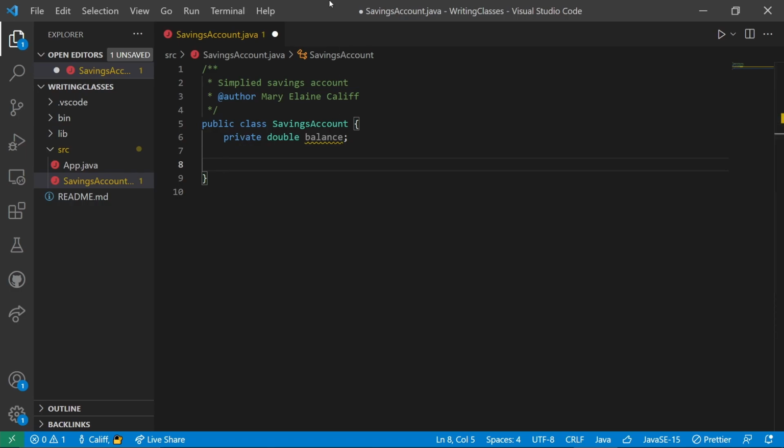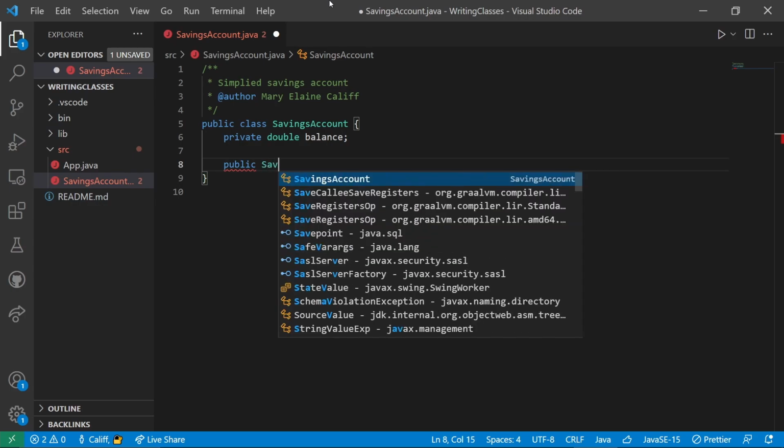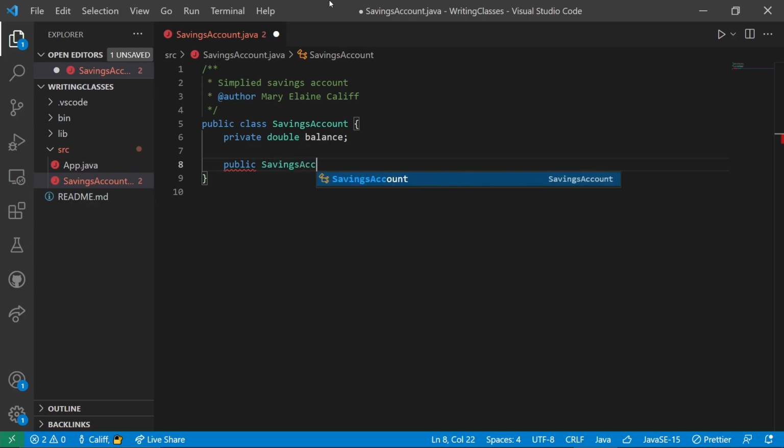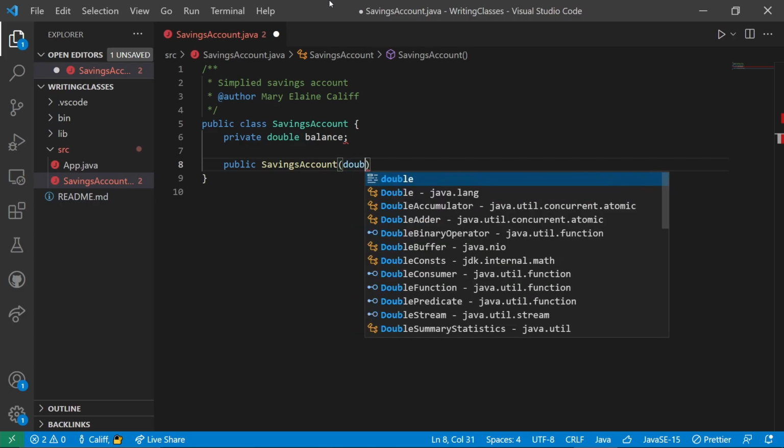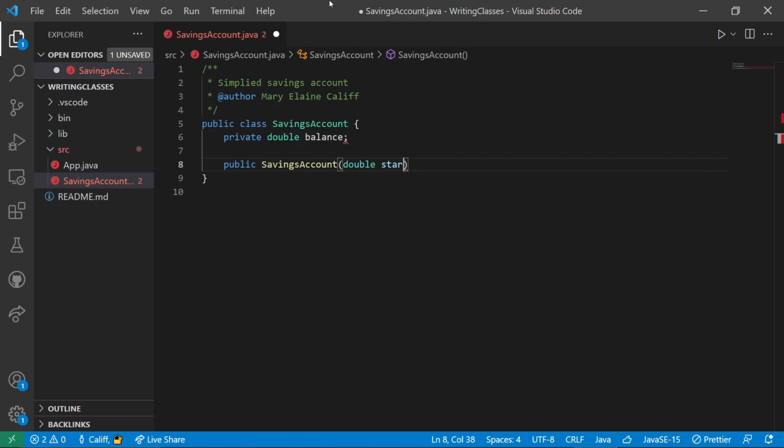Then the next thing we want to do is to create our constructor. We're going to make that public because we do want it accessible from outside of the class. The name of it, like we already know from using them, is the name of the class. And then we need that one parameter we were going to give it, type double, and we're going to call that startingBalance.